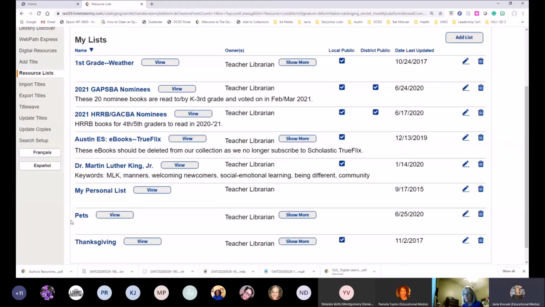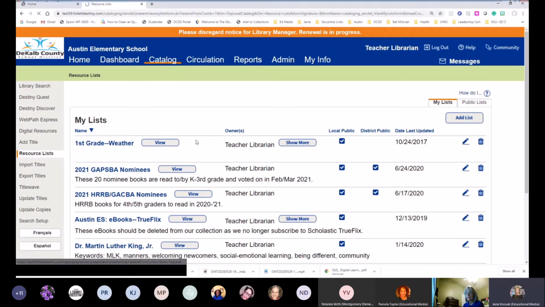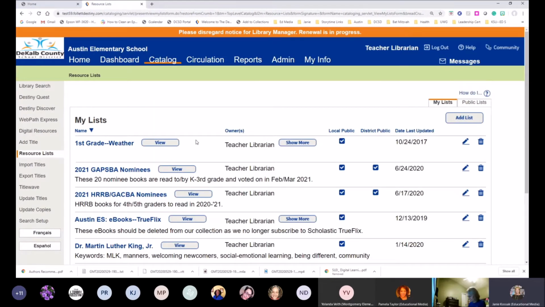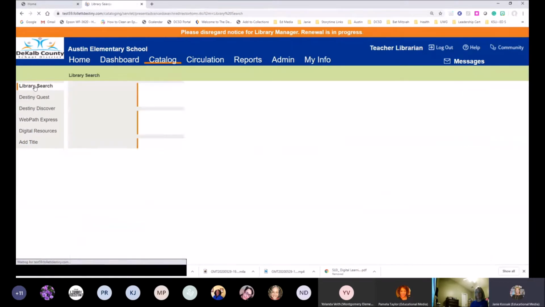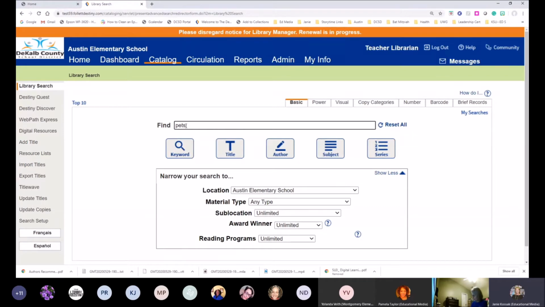So now here is my pets list, and I'm going to go into catalog first and find some resources to add to my list. Oh, why am I on the same place? Well, I'm on resource list. I need to go up to library search, and I'm going to type in pets.